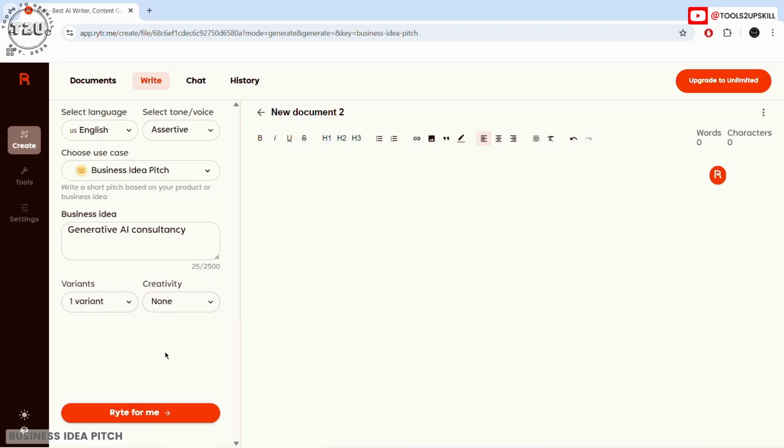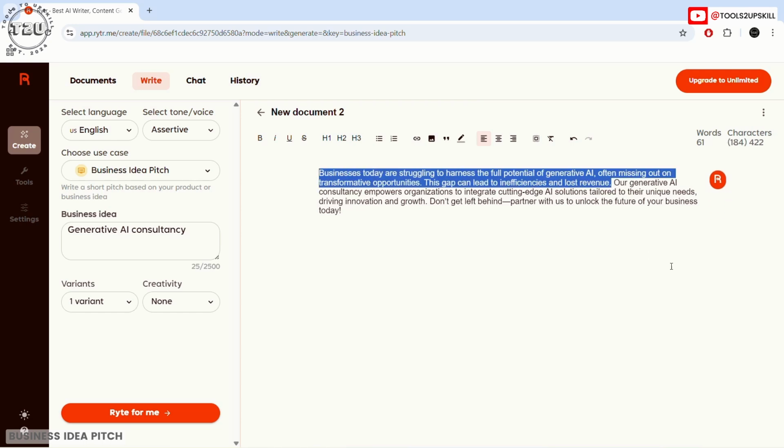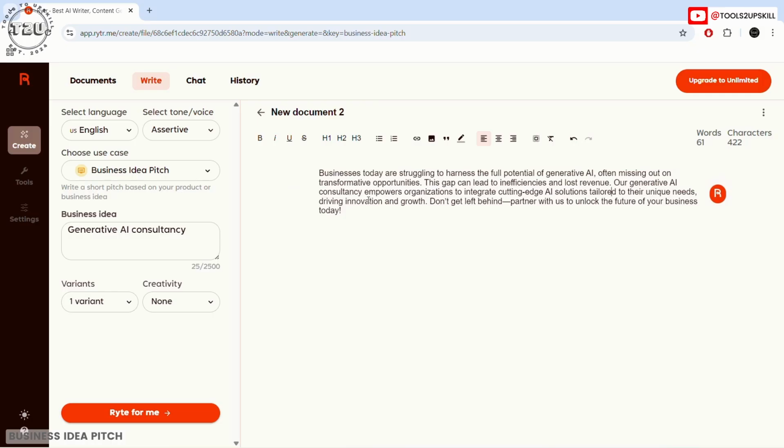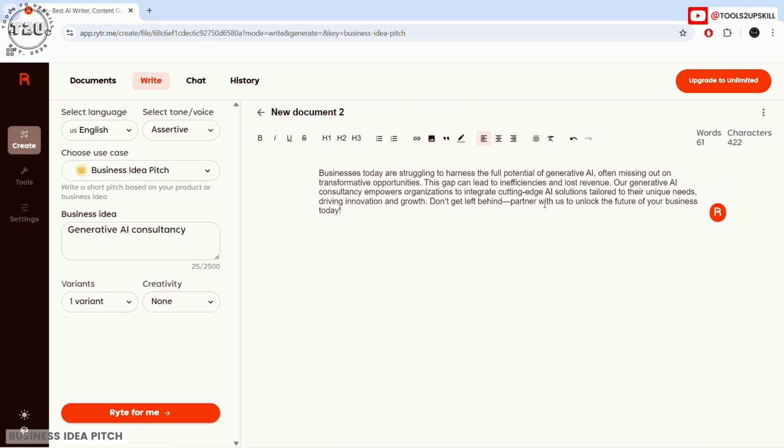Creativity, let me go with very factual content now. Read this. Businesses today are struggling to harness the full potential of generative AI, often missing out on transformative opportunities. This gap can lead to inefficiencies and lost revenue. So, this is where they are defining a problem. Our generative AI consultancy empowers organizations to integrate cutting edge AI solutions tailored to their unique needs, driving innovation and growth. This is what they offer, the solution. Don't get left behind. Partner with us to unlock the future of your business today. This is more of a call to action. So it's very tailored. This is how business idea pitches work.